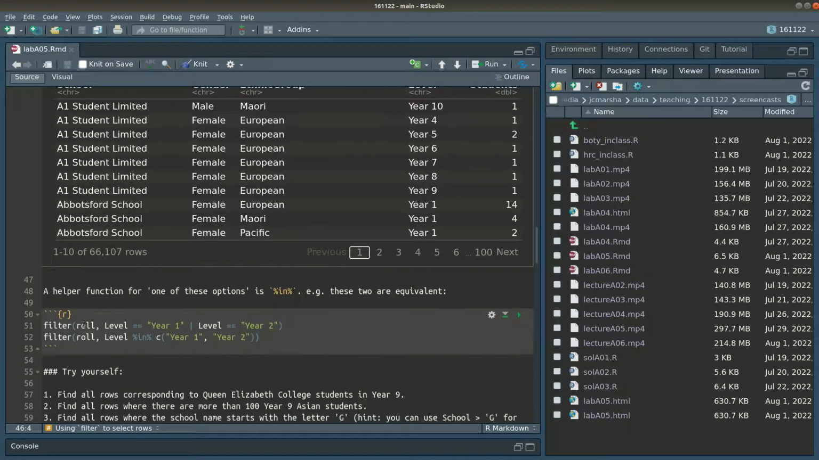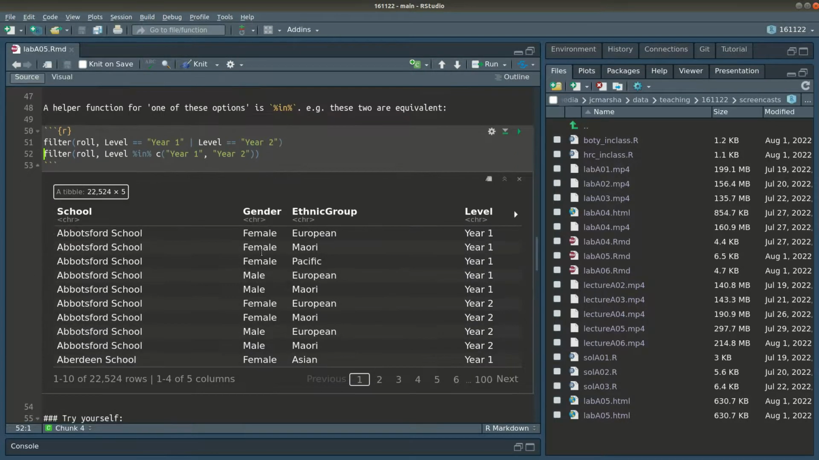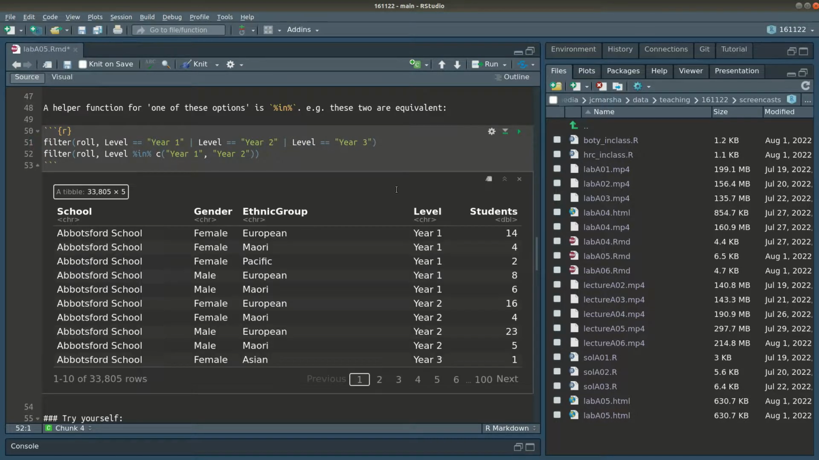So it's quite common, particularly when you have grouping variables like this, that you want to select out rows that satisfy two criteria for the same grouping variable. So for example, this command here is pulling out all the rows where the level is year 1 or the level is year 2. And you can see that expanding this to year 3 as well, it soon gets quite a bit of repetitive typing, right? So that would give me year 3 as well.